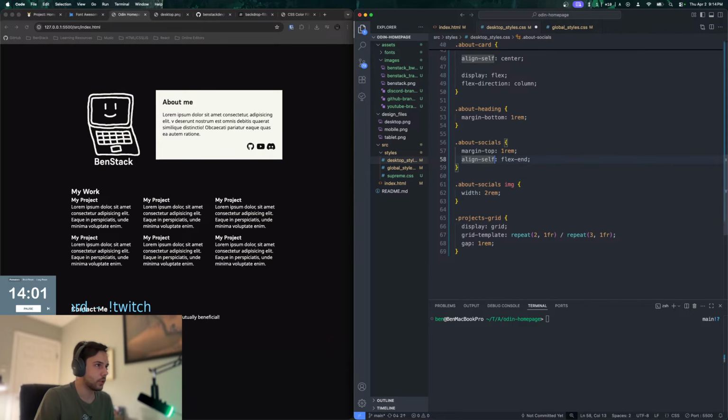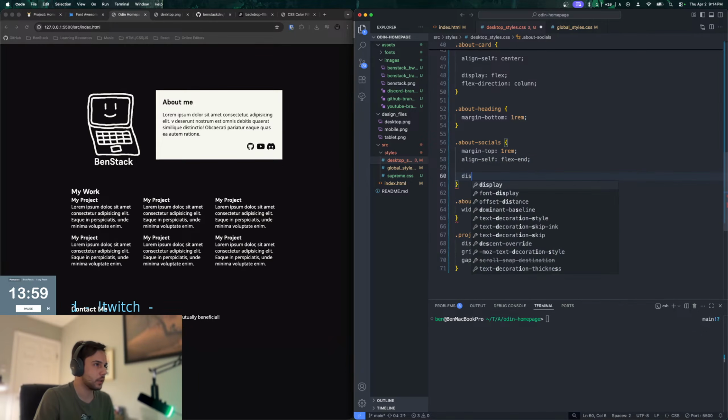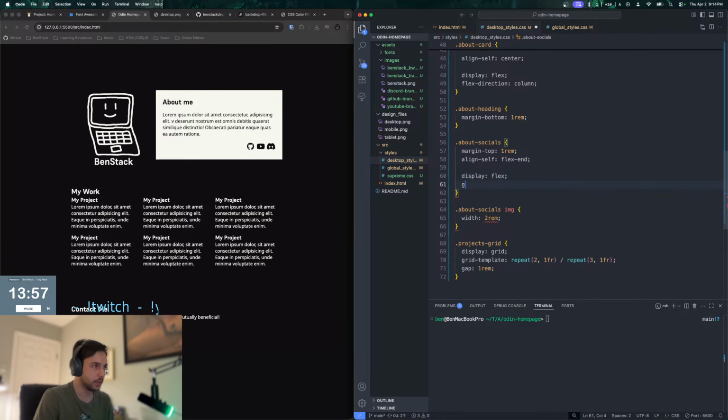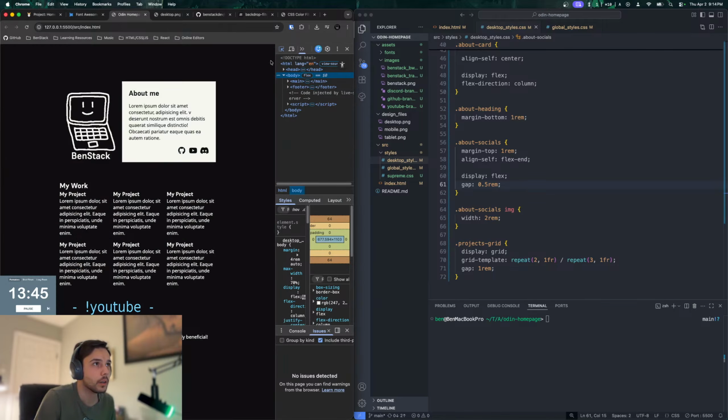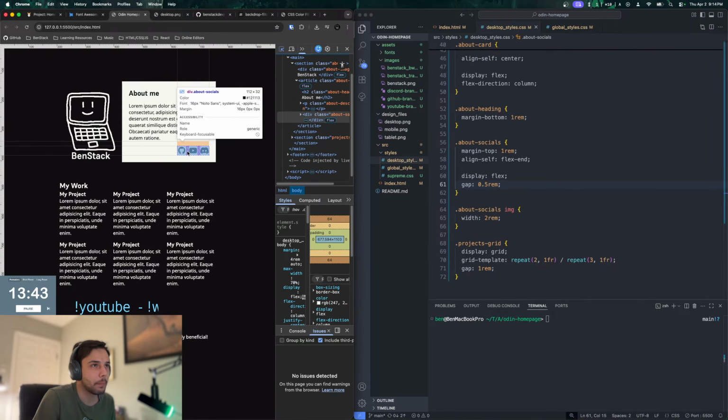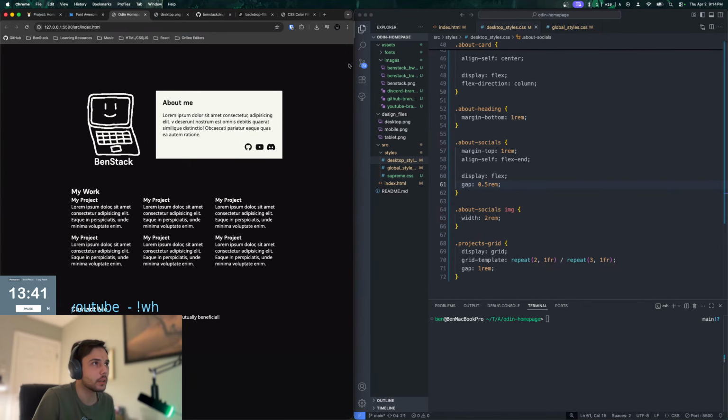For the about socials, I can do another display flex here. And then gap of like 0.5. There. Now they're separated out a little bit, right? And we can see that if we go here. So yeah, there's a little gap in between each image.